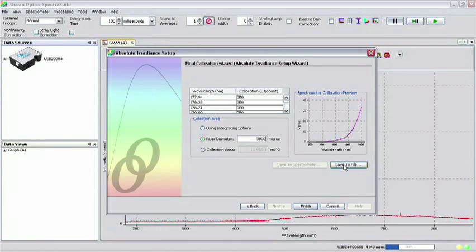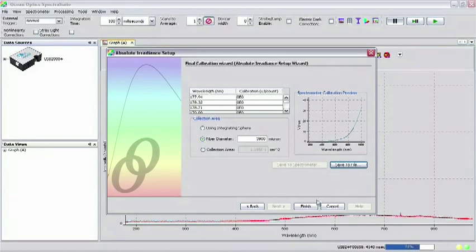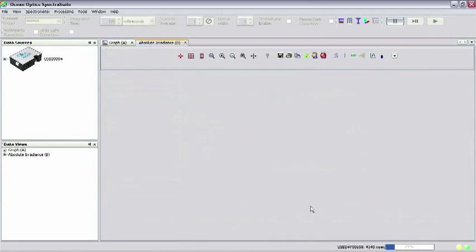To save this file for future use, click Save to File. Give the file a name and save it to the location of your choice. Clicking Finish brings you back to the main SpectraSuite window.